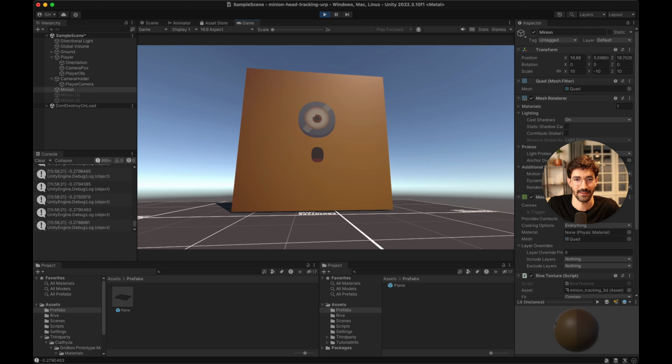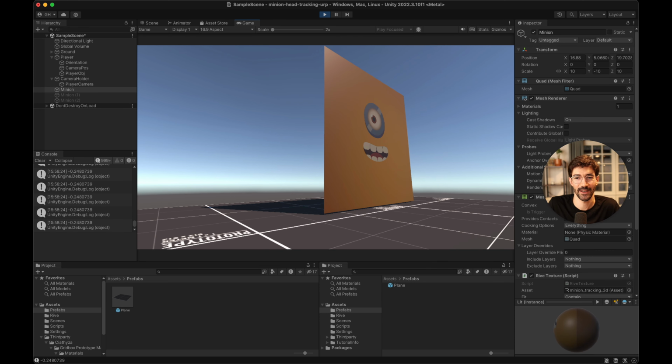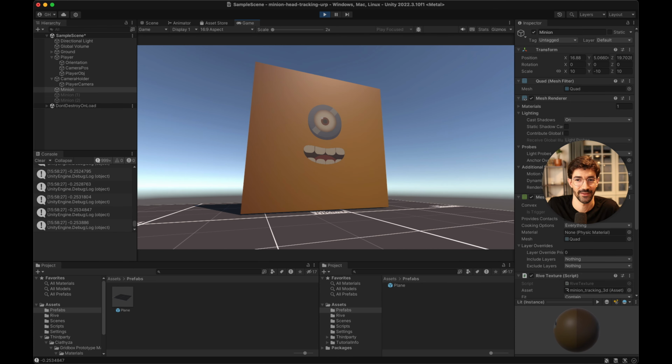And there we have it. That is how you can create a 3D tracking head in Rive and Unity.